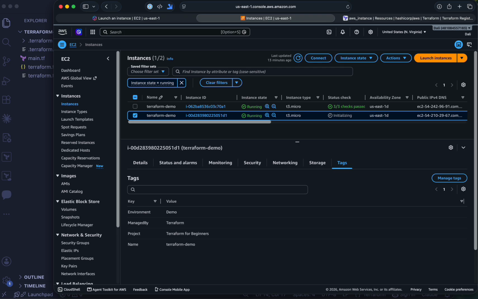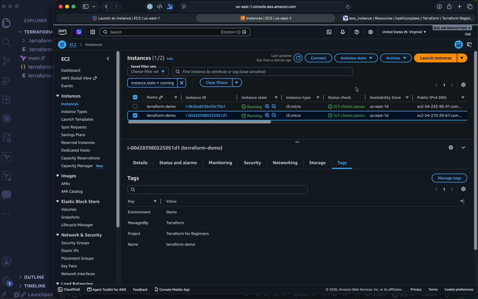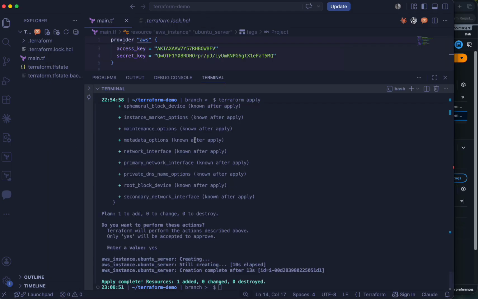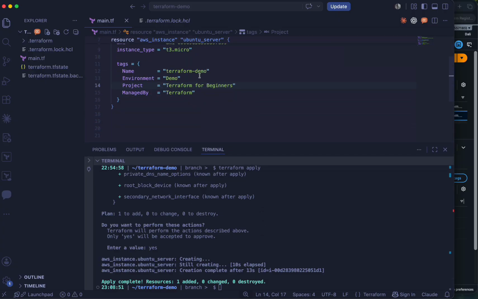At this point, we've successfully deployed our first AWS resource using Terraform. But infrastructure as code isn't just about creating resources, it's also about managing changes over time. So let's make a small modification to our configuration and see how Terraform detects and applies that change.